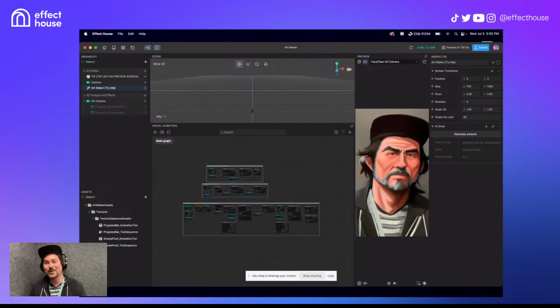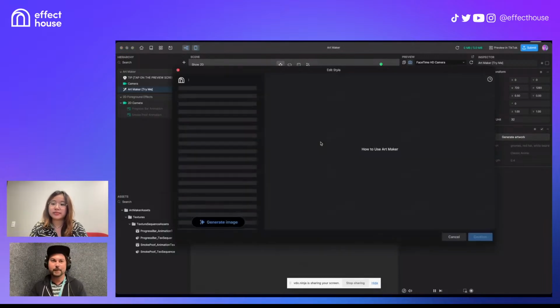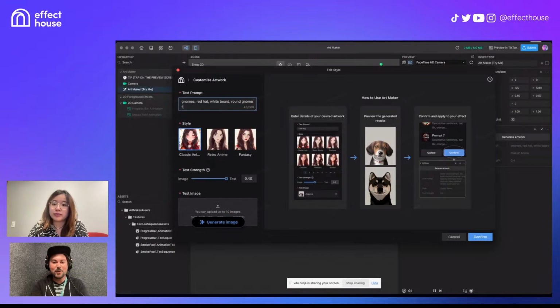So gnomes: red hat, white beard. Honestly, it is kind of a red hat and a white beard, and he does look pretty gnomey. But maybe I would start there with these three simple things, and then I would say round face, and then maybe that wouldn't quite get what I want. Maybe it's diverting too much away from gnomes, so I would say round gnome face and gnome ears, just to kind of hint at it.